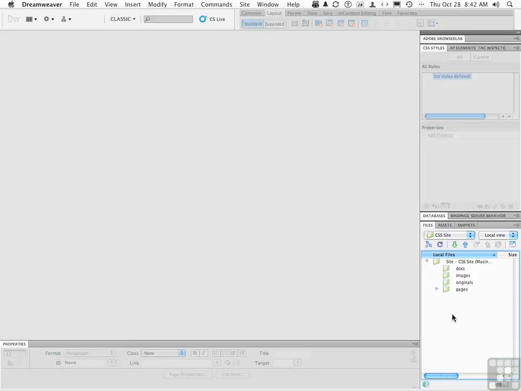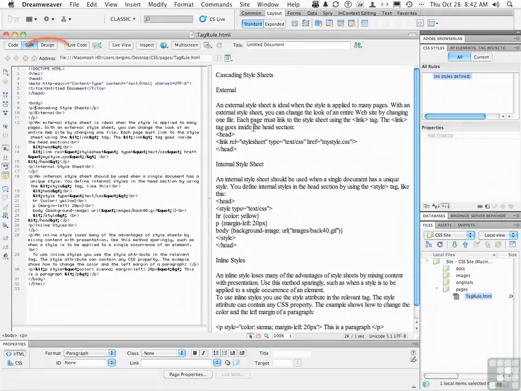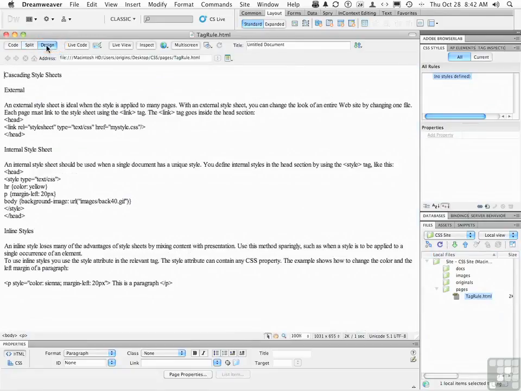Let's start out by redefining a tag. That's something I showed you in that presentation we did at the beginning of this chapter. Open up in the CSS site, open up your Pages folder, and you'll see a tag rule HTML document. Double-click and open that. And if you're in double view like this called split, click the design button.